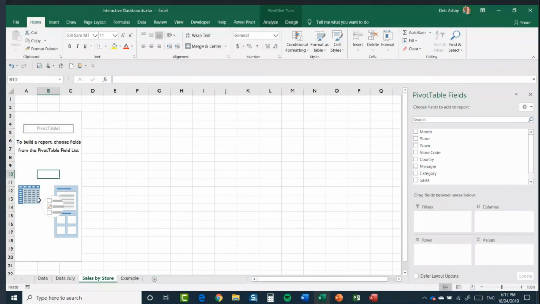Now on the right-hand side, what you'll see here is pivot table fields, and these fields you can see listed are basically all of those column headings from my data. So we have month, store, town, store code, so on and so forth. So it's automatically picked those up and put them into this little area for me to use. Underneath that, I have 4 blank fields. And what I can do is just drag and drop these fields down into any one of these 4 areas to build up my pivot table.